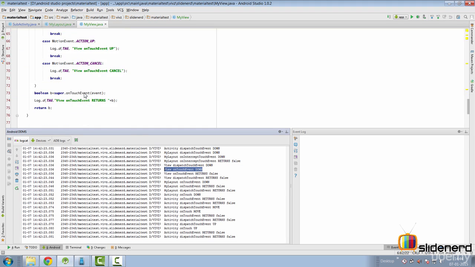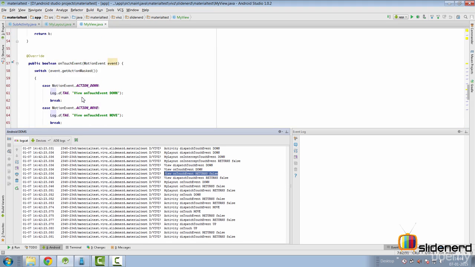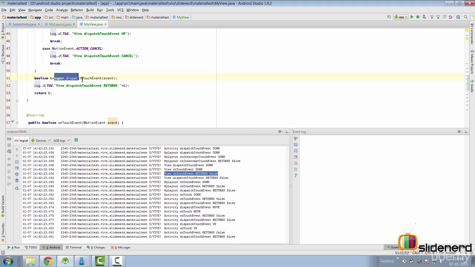At the bottom, if you see, I have said super.onTouch, this returns a false by default. Therefore, this log statement executes and it prints a false here on the screen at this point. And remember, all these things were happening while I was calling super.dispatchTouchEvent. Now the control comes to the next line here inside my view where the dispatch touch event returns false, which is exactly what gets printed at this point.